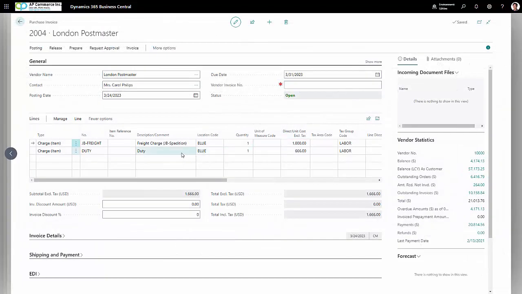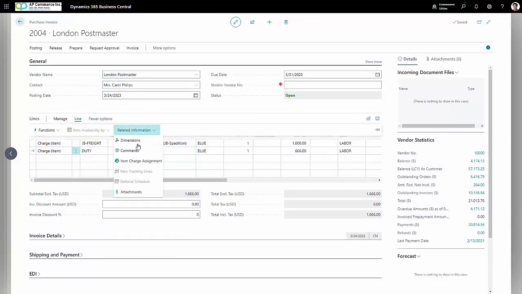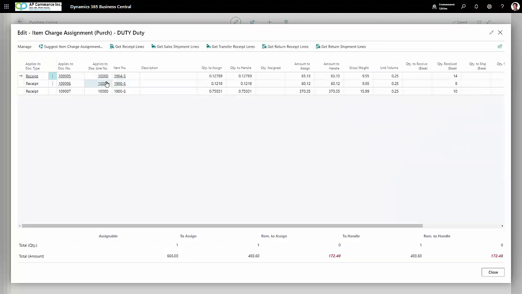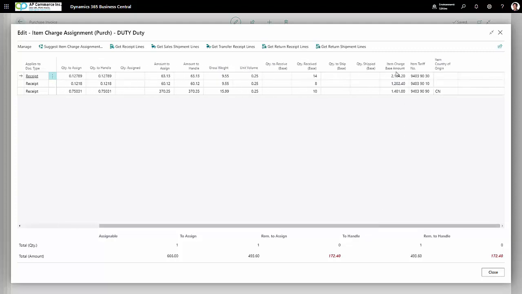Now let's take a look at the allocation by duty and tariff. If I click on line, related information, and item charge assignments, you'll see that the amount is allocated based on the table that I set up for the item percentages. If I scroll to the right, I'll be able to see the base amount that I was trying to allocate and the tariff amount, as well as the country of origin for the item. If there are any differences between what the freight forwarder is charging you and what the system calculated as the tariff and duty percentage, it will be displayed on the lower right for the item charge assignment.